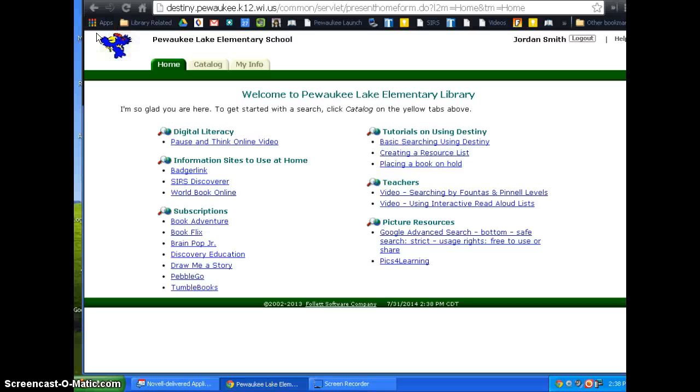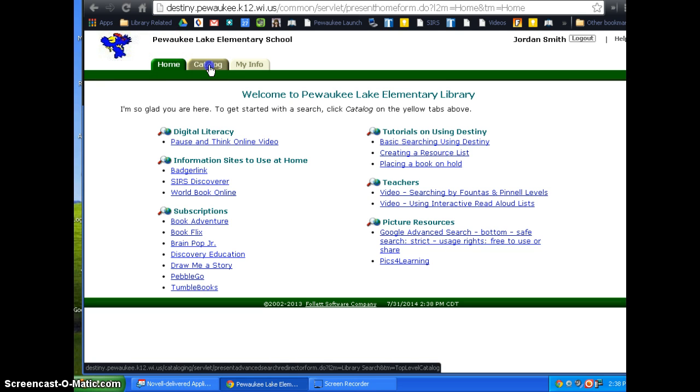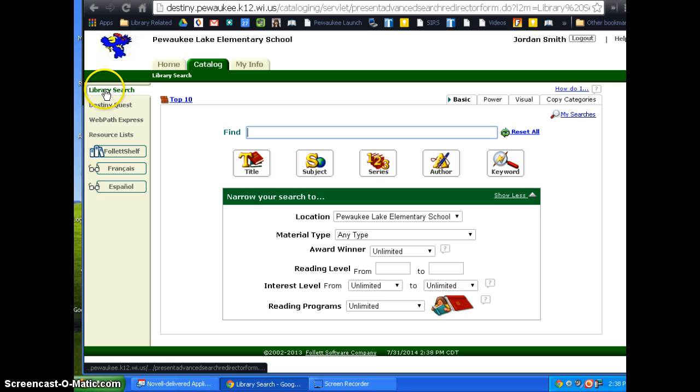Hello, this tutorial is going to show you how to use the visual search in Destiny. Make sure that you've found Destiny and you've clicked on Our School, and then you need to click on the Catalog tab. Also make sure it's on Library Search over at the left.